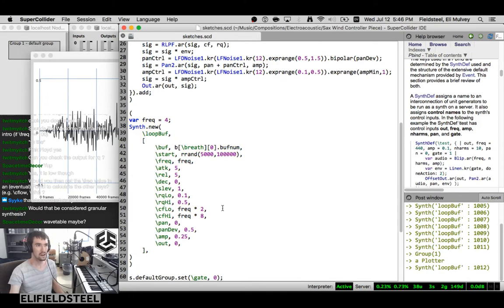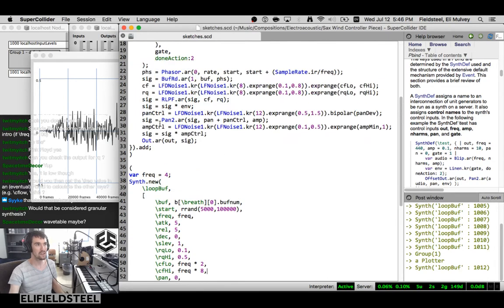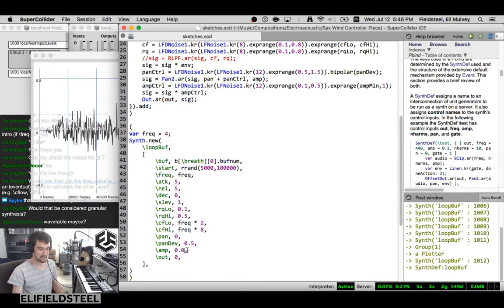Or not. Maybe the filter is affecting it. If we comment out the filter temporarily, let's turn the amplitude down. So that's an example of looping through values stored in a buffer, and the window is large enough that we actually just hear a discrete sample 8 times per second. But as we get faster and faster and faster, eventually it starts to take on pitch characteristics.